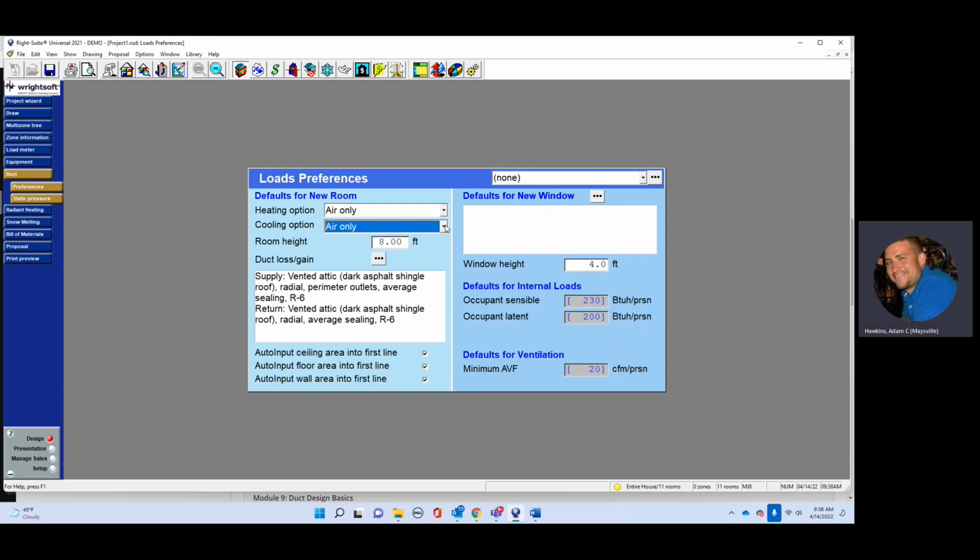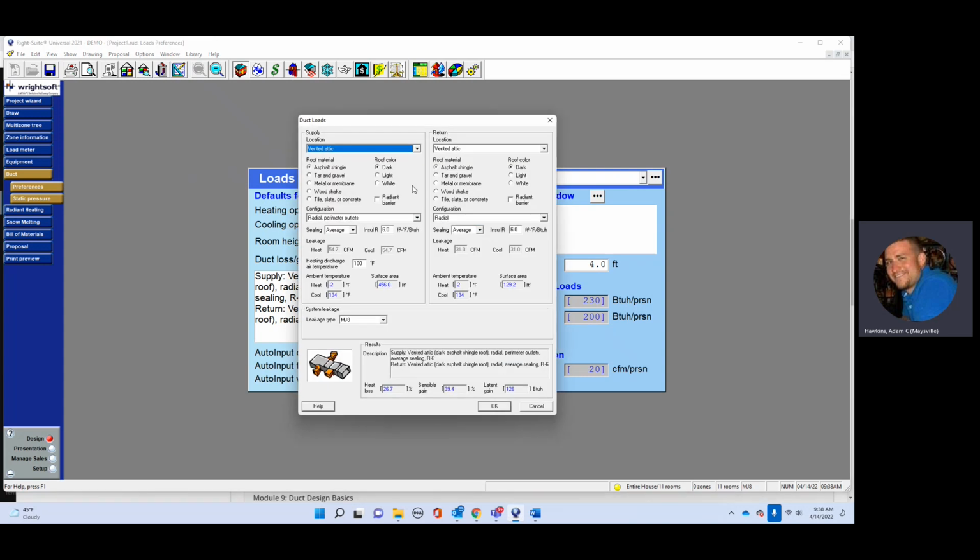Air only, 8 feet. Duct. Seems like we did this before, but I think we're going to have to redo it. So let's do this. This was in an enclosed crawl space, tight. They were trunk and branch with perimeter outlets. Notably sealed.